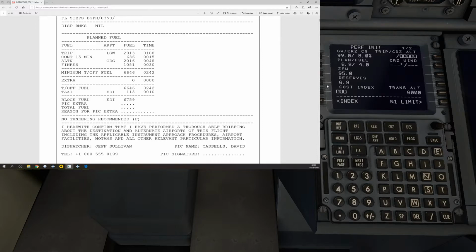Now, it's asking for our reserves. I've just stupidly put this in here. Ignore that, I'm going to change it. Reserves are always FINRES, our final reserves, basically. Like 1081. Now, this is always in kilograms, remember, guys. Always in kilograms. This isn't pounds, it's always in kilograms. But 1081, I always again round it up, so 1.1. Now, if you muck up, you just put it back in.